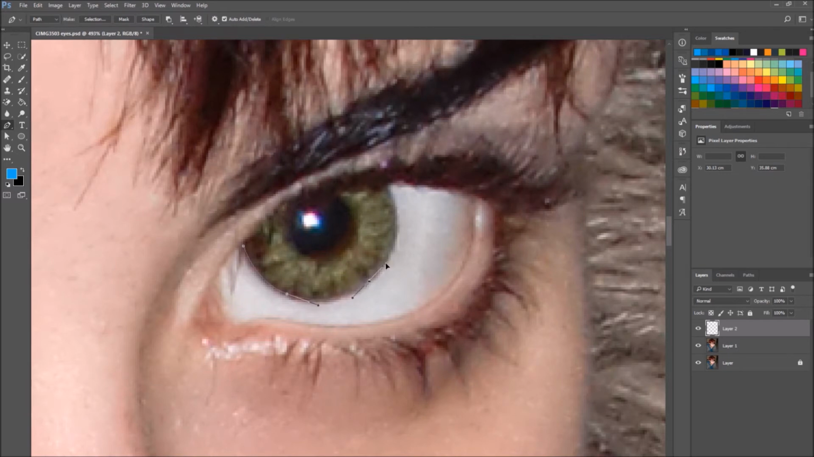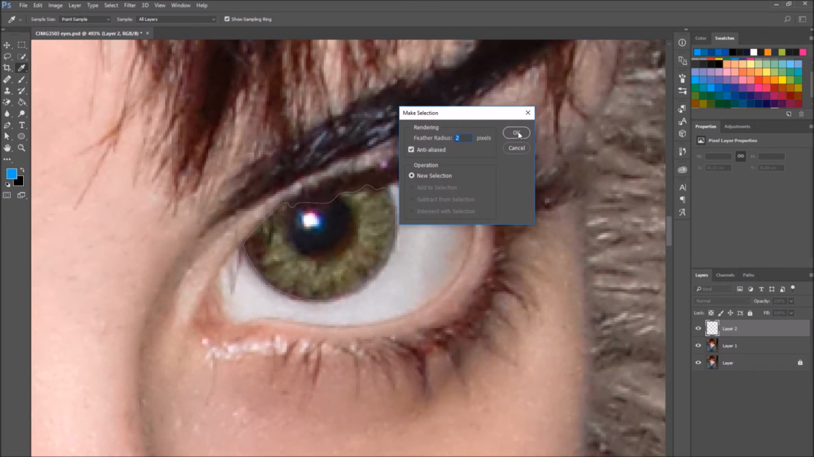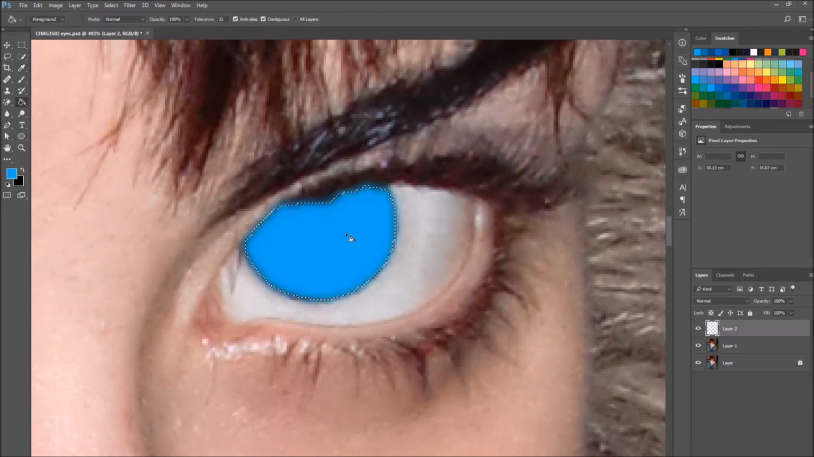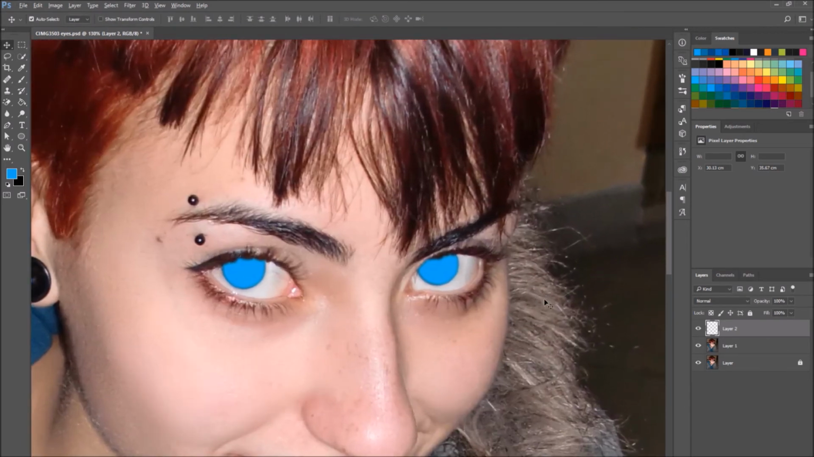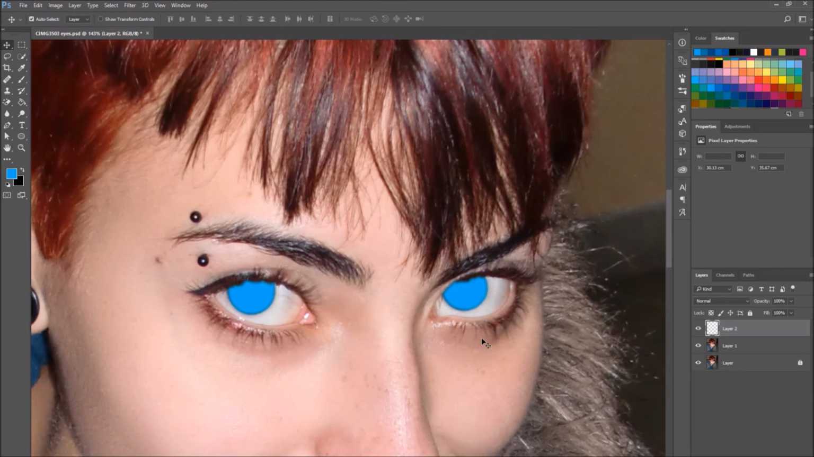Now, repeat these steps on the other eye. Use the pen tool to create a path around the iris. When you are satisfied with your path, right-click and select Make Selection. In the pop-up box, I'm going to leave the same value I set before. Select the Paint Bucket tool again to color our new selection. Make sure the layer that we use to color our selections is still selected.